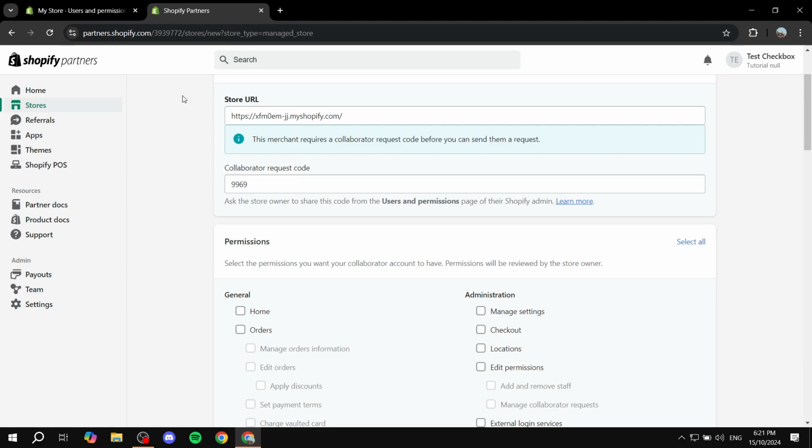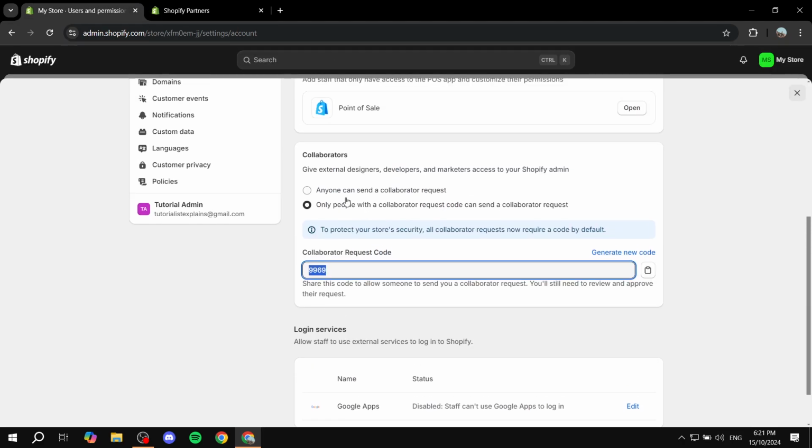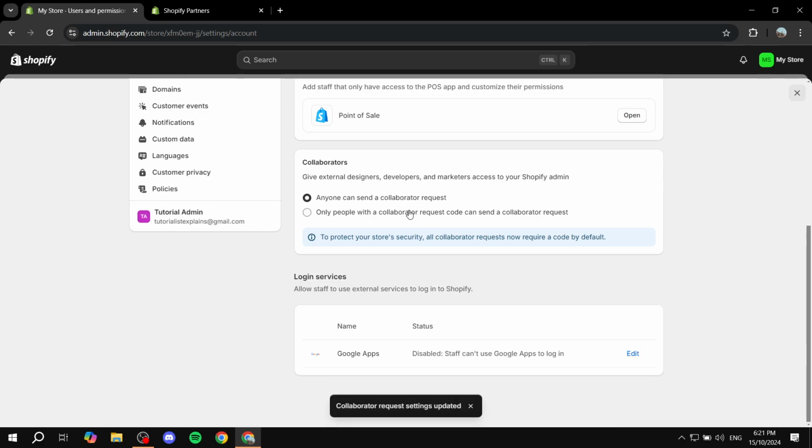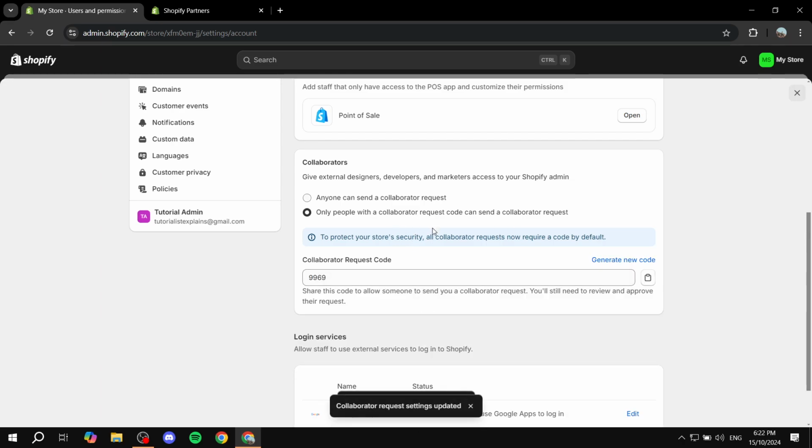So let's just recap first because I felt like I went too fast. First, you will need to ask them for the store URL. Second, if this option appears, then you should also ask them for the actual code. Now, if they have this turned off, so anyone can send a collaborator request, then you don't really need that code anymore. But if they do have it, then they will need to also give you this.